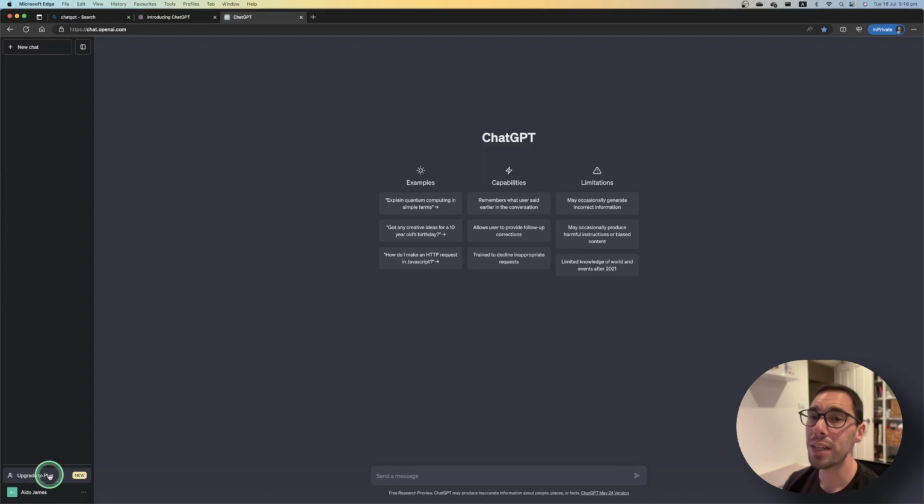Down the bottom, you have the option of upgrading to ChatGPT Plus, which gives you access to ChatGPT 4, which is the later version of ChatGPT. But for most people getting started, you don't have to worry about upgrading. The free version is more than enough for you.